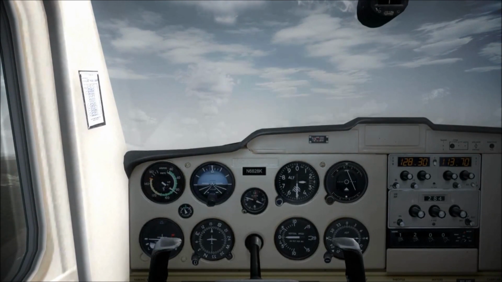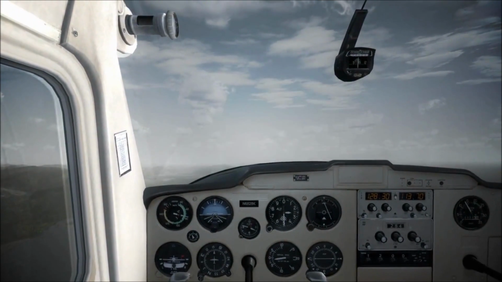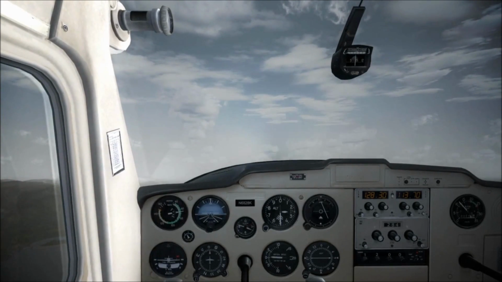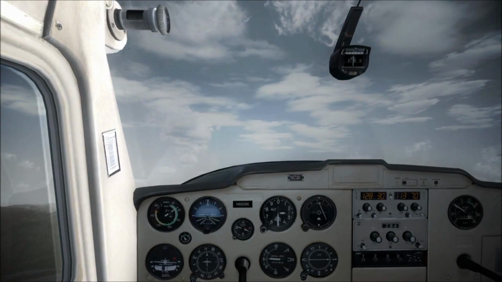Alright, so pulling the power back now, we want to maintain that altitude, we pull the nose up, you can see the airspeed bleeding down. We're going to get to the lower part of the green arc, and then we are going to add power again. Remember, no aileron, just rudder. So here we go, adding the power.